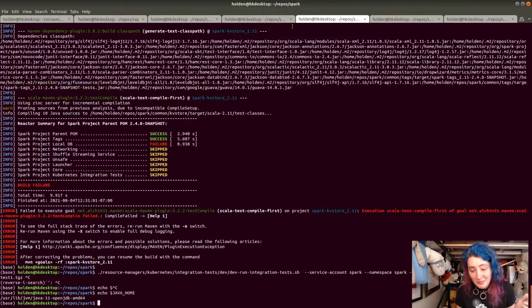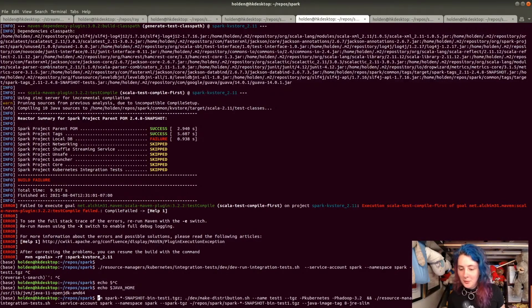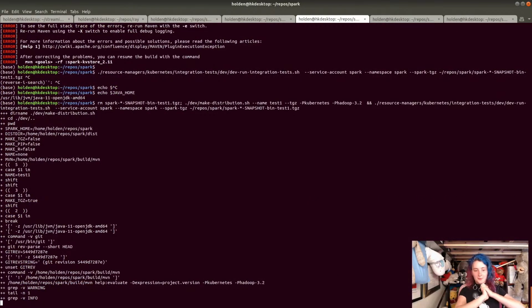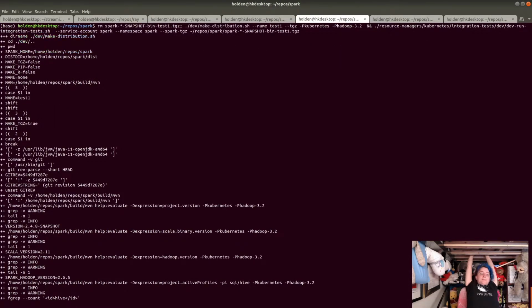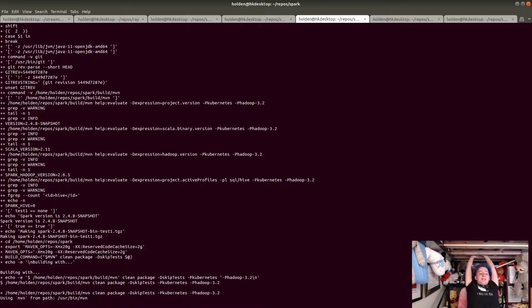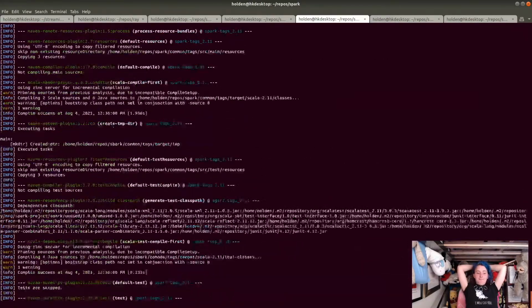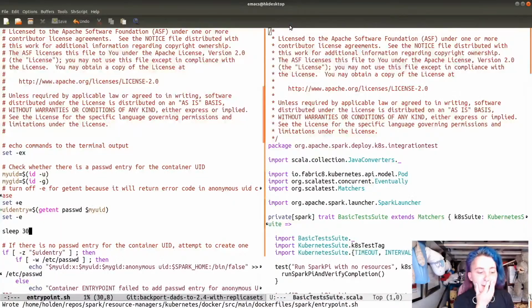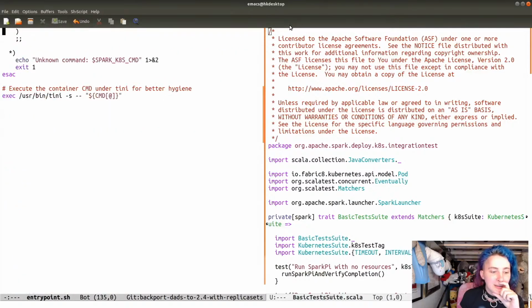I don't think we need to do a clean, but we do need to build a new TGZ. Okay, so cool. Let's do that. Figure out what's going on. I could see this backport logic. This is running in Bash, right? Yeah, okay.